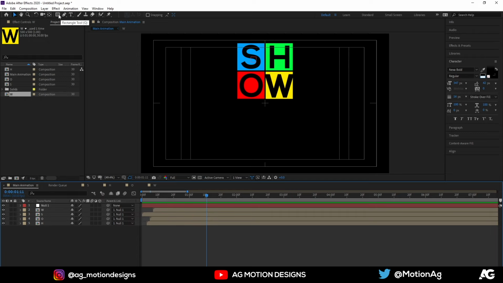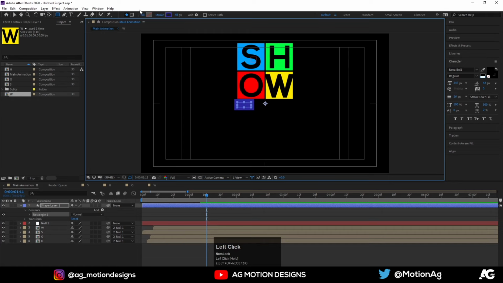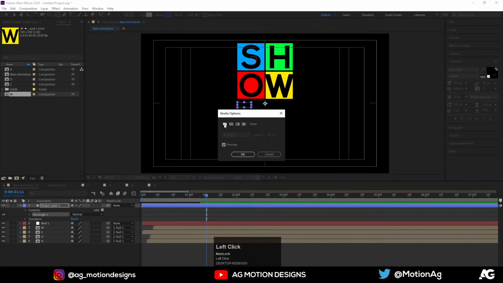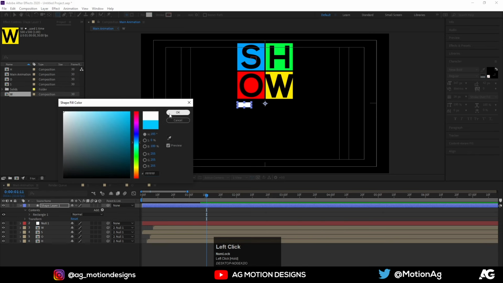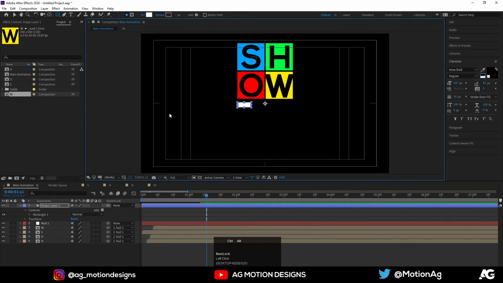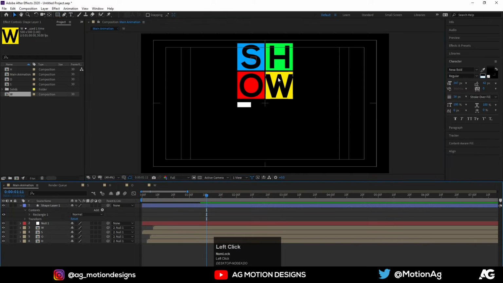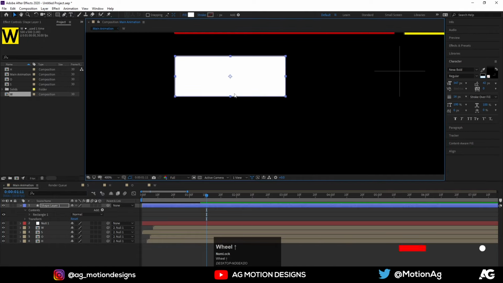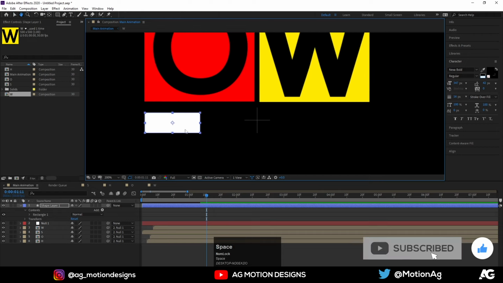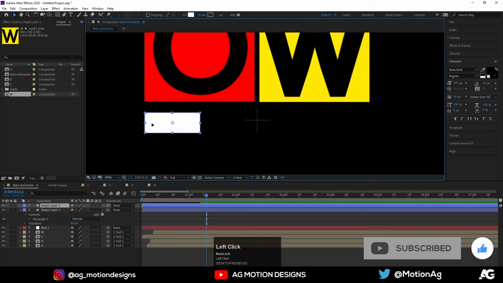Now what we'll do is we will create a rectangle. Now I'll delete the stroke, and instead of stroke I'll add one white color. Press Ctrl Alt Home to align that anchor point at the center, just like that. Zoom in a little bit. Now press Ctrl D to duplicate it and move this over here.